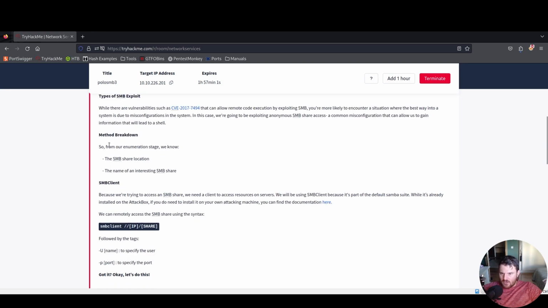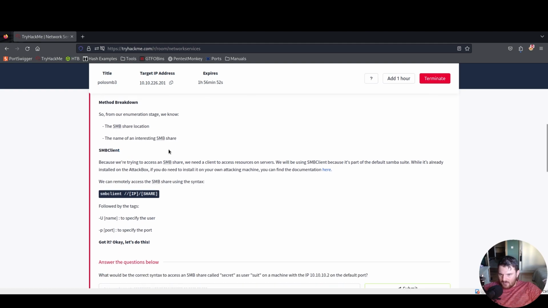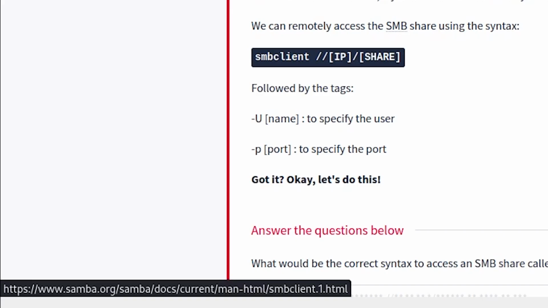So from our enumeration stage, we know the SMB share location, the name of the interesting SMB share. We'll be using smbclient, because we're trying to access an SMB share and need a client to access resources on the server. It's part of the default Samba suite. While it's already installed on the attack box, if you need to install it on your own attacking machine, you can find the documentation here. As you can see, the official Samba documentation.